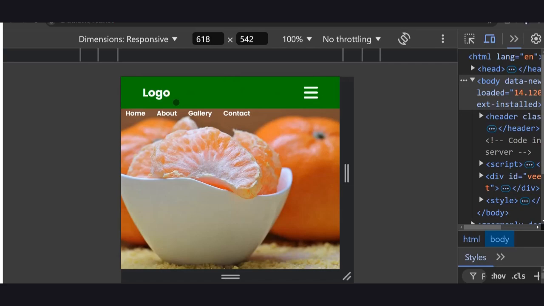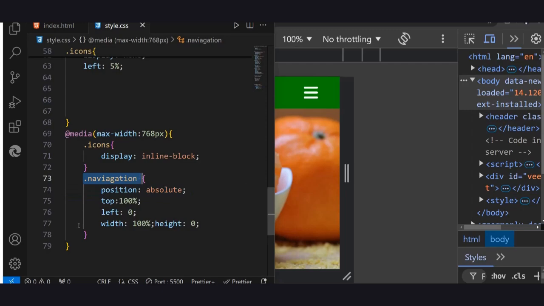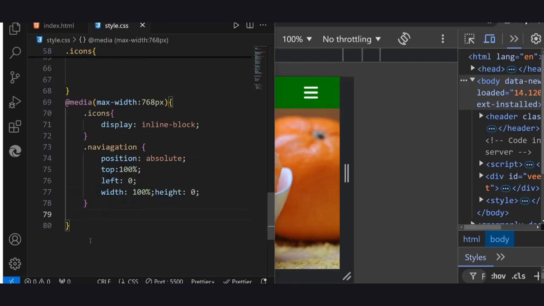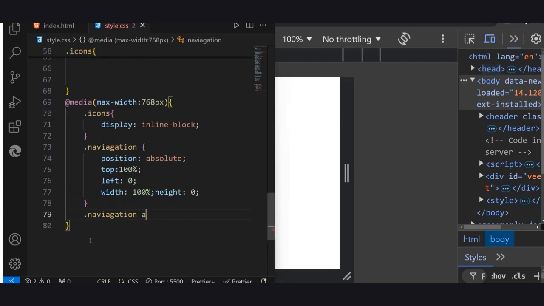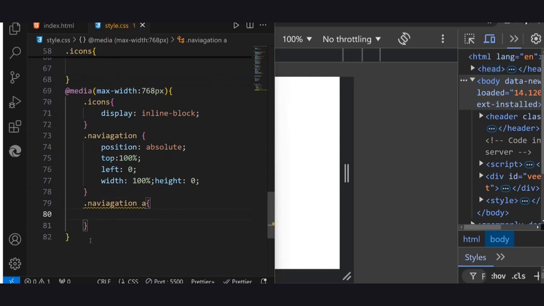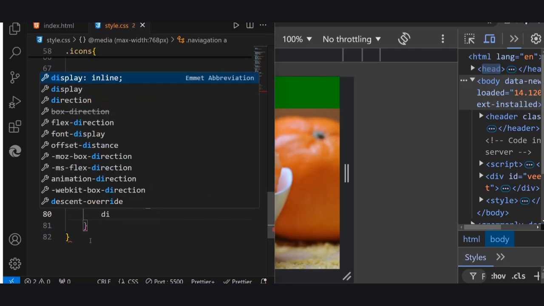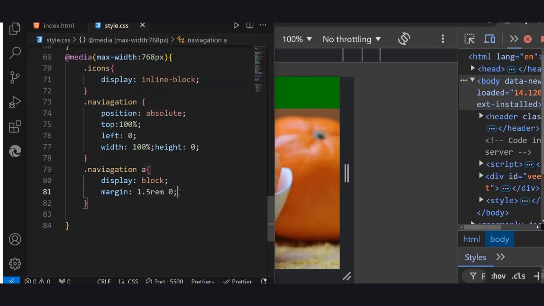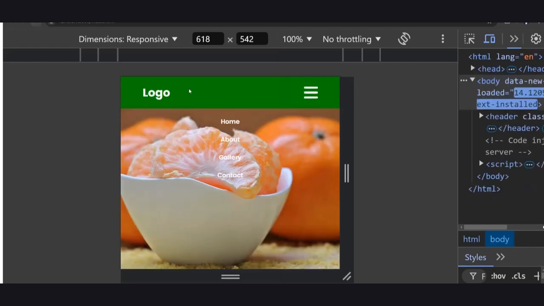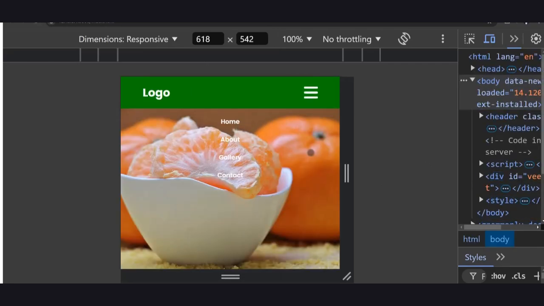So the next thing that I'm going to do from here is this. I'm going to copy this. I want to target each menu item with the help of the anchor tag. So here I'm going to say display block. Let's see how this one would look like. Now I'm sure that you can see the menu items are displayed in a vertical order.